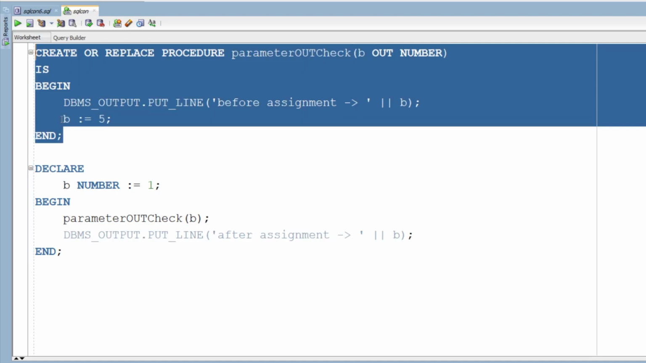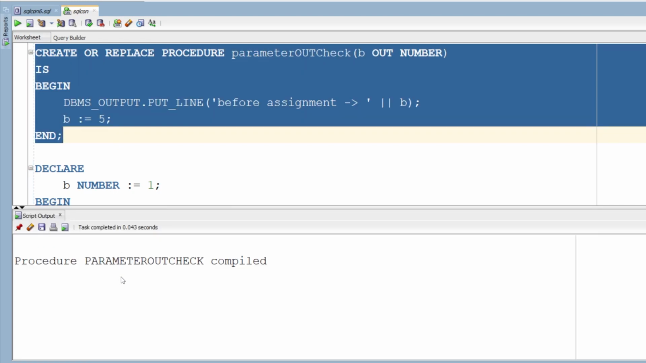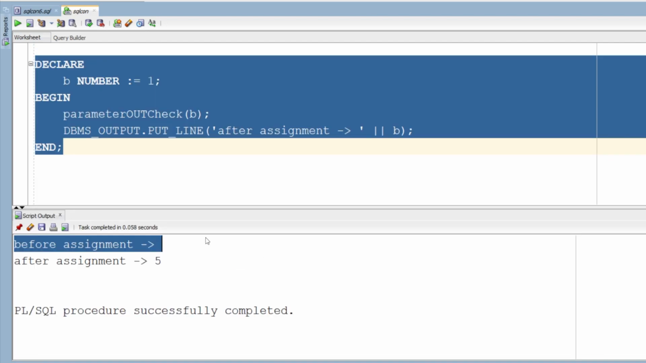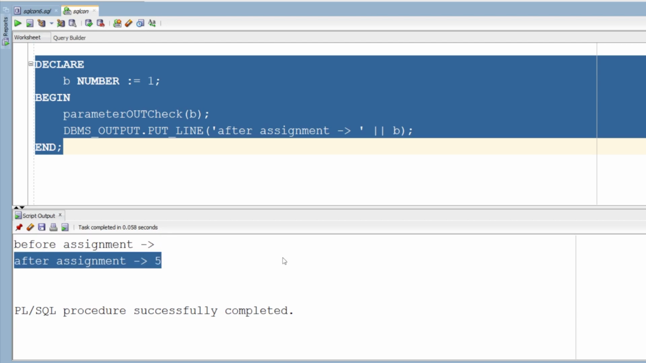Let's compile the procedure. You can see the procedure is compiled. Let's execute this block. You can see there is no value of B before assignment. And here after the assignment the value of B is 5.